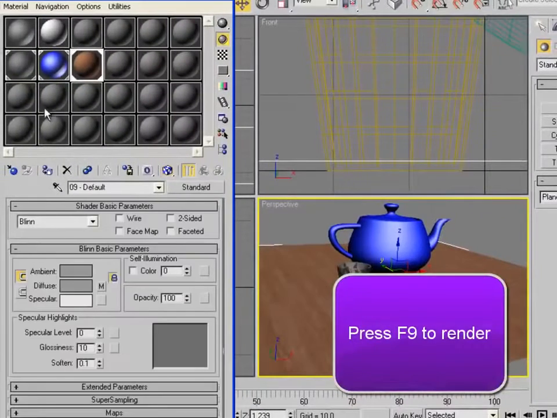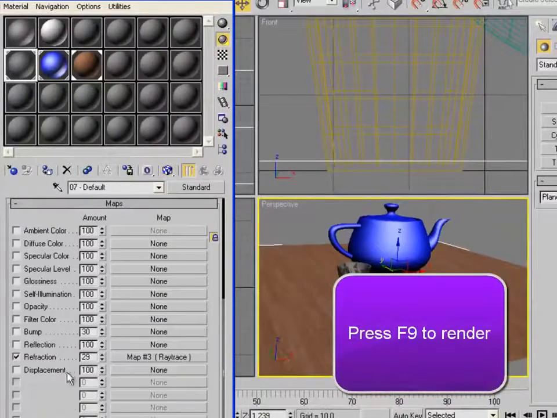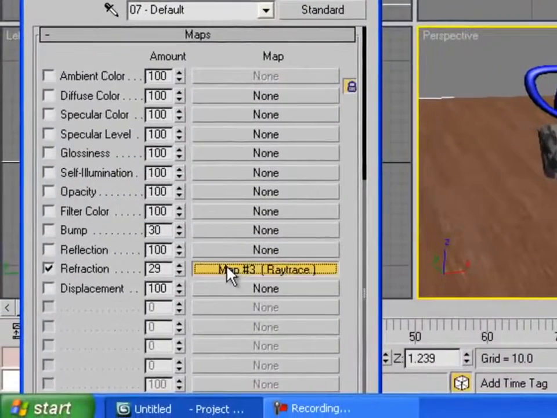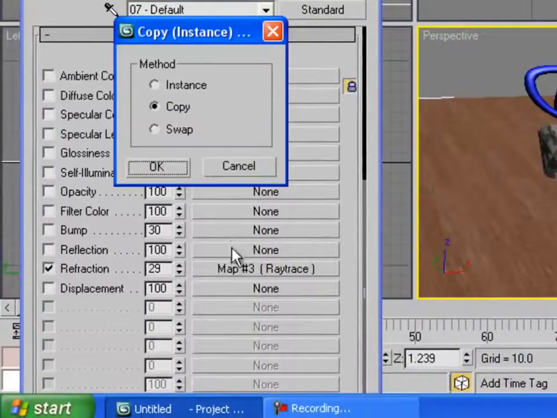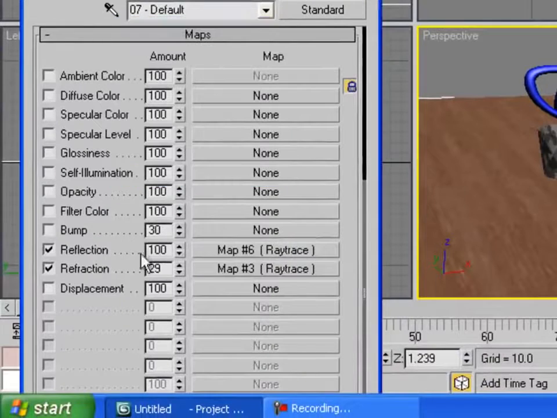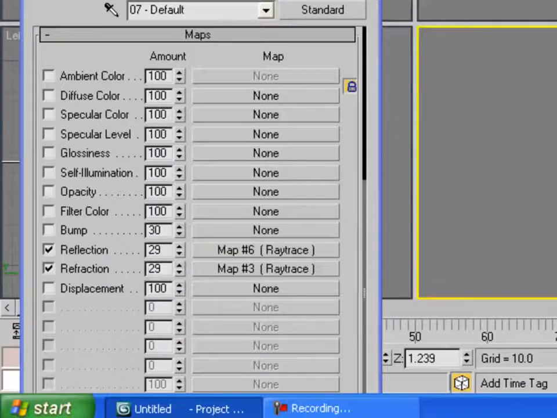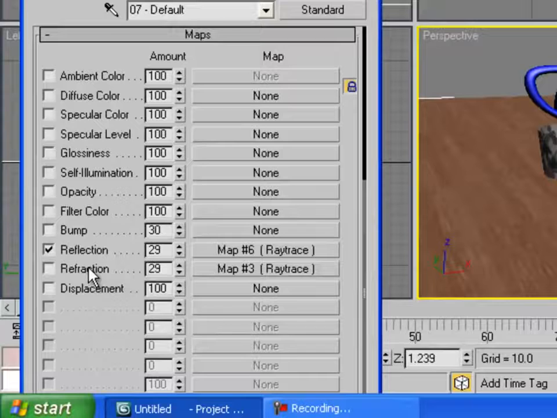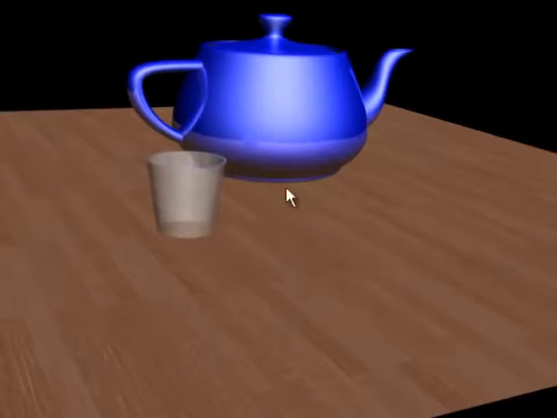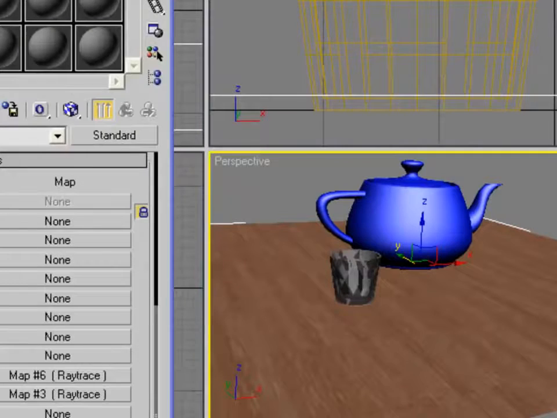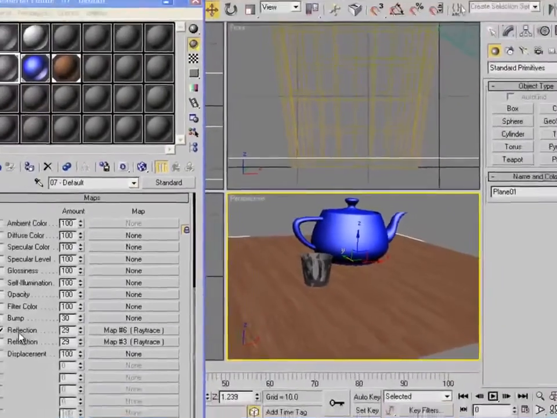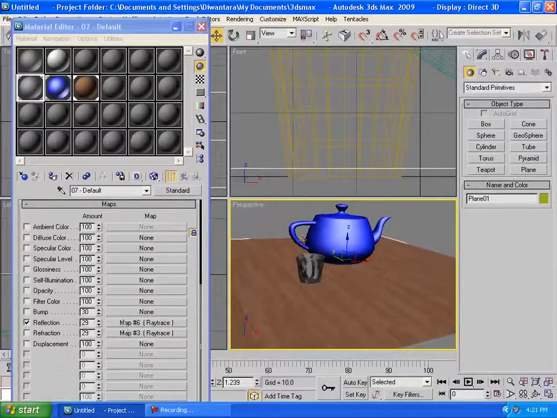And for the glass, you can set the refraction. You can just copy this by dragging it to the reflection, copy. So we use reflection ray trace for the reflection also. If you render this, it's kind of too long, so maybe you can turn off the refraction and turn on just the reflection, as you can see here.